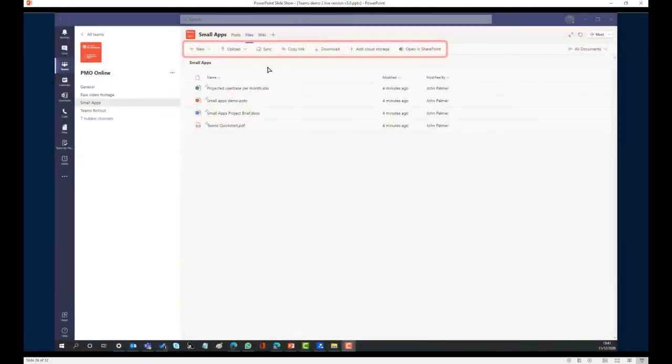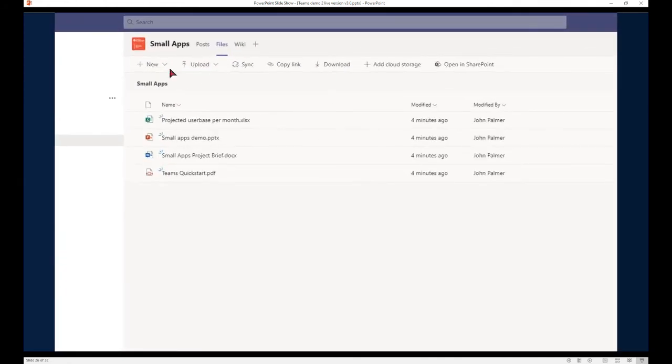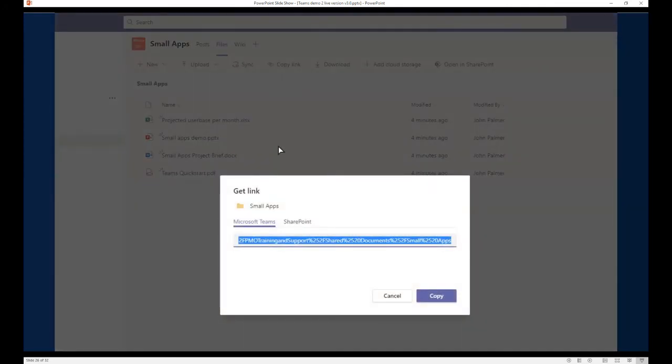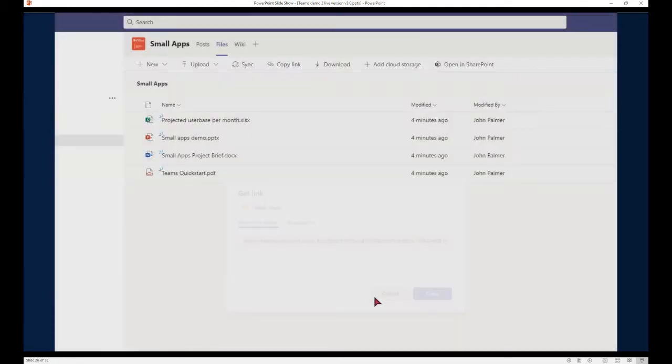So just to take you through what's in here, these tools up at the top are for the tab. Under the New button in the Files tab, you can add a folder or you can create various types of Microsoft document from scratch. Here's the other upload option, upload files and folders through here rather than drag and drop. Sync syncs the tab with OneDrive, which is really useful, and Copy Link gives you a link to this tab which you can post anywhere you like.